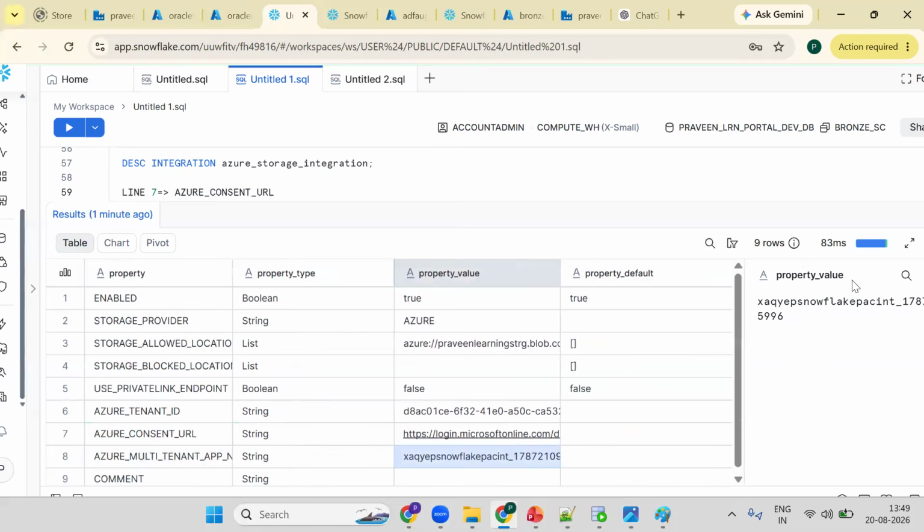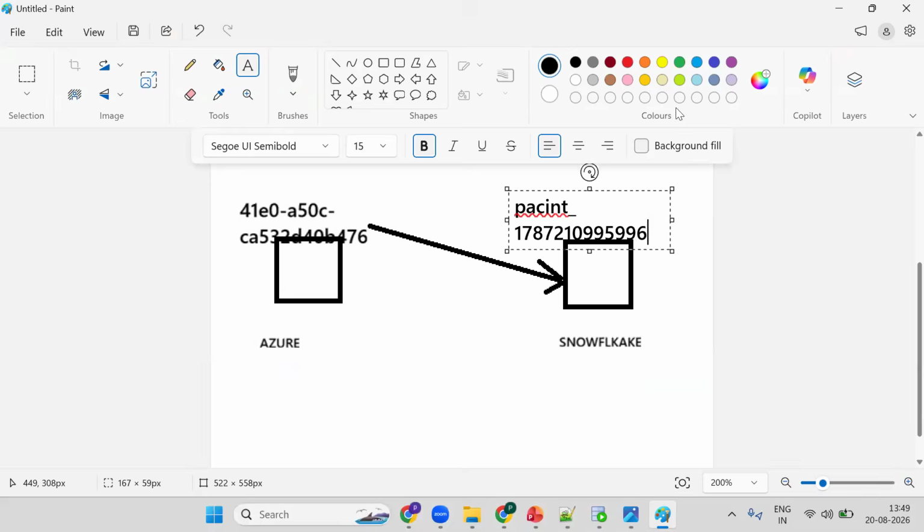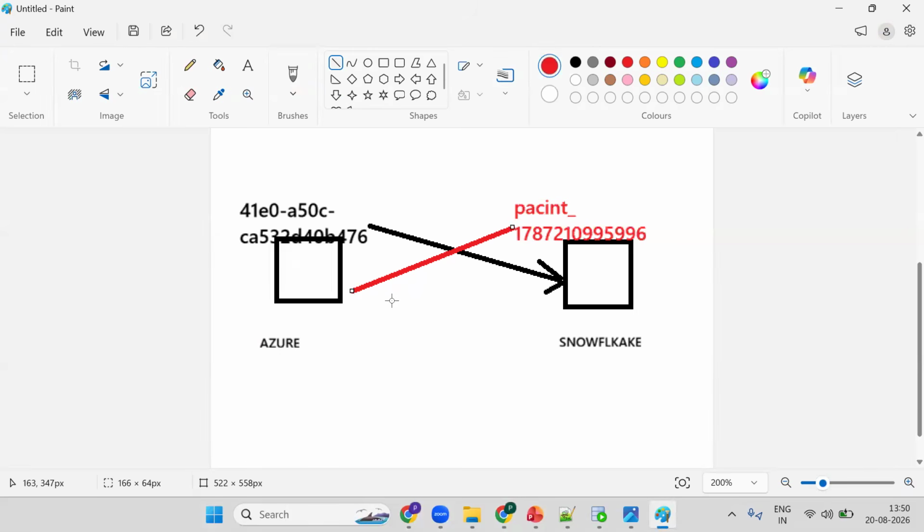Copy. So first step, what we have done, tell me, we should click on the Azure consent URL. Second step, click on Azure multi-tenant app name. So copy this value. So we want to take this value. See, simple thing. Now Snowflake is also giving one more value. Okay, see, let me put in different color. So this value we want to take and we want to put here.